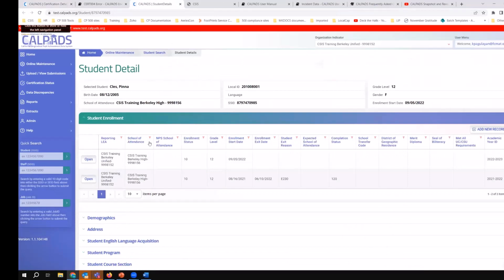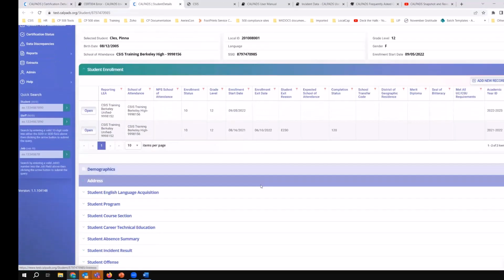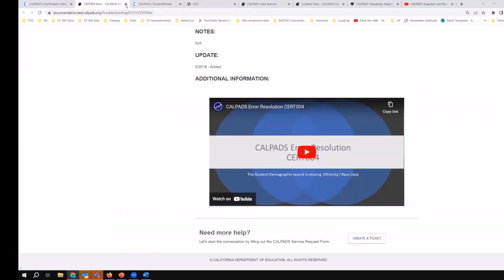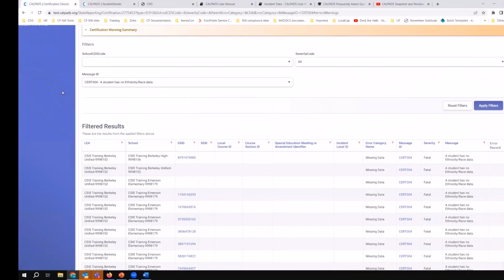So we have your pinnacles, and the demographic record is missing the race code. So I said no for the race code missing indicator. So it's not missing, so I have to account for that race, right? So submit a file, and make sure that it accounts for the race codes and other indicators here. So for end of year CERT4, you have to make sure that this part here, from Hispanic indicator up to the race code fields, are properly populated. That's CERT4.